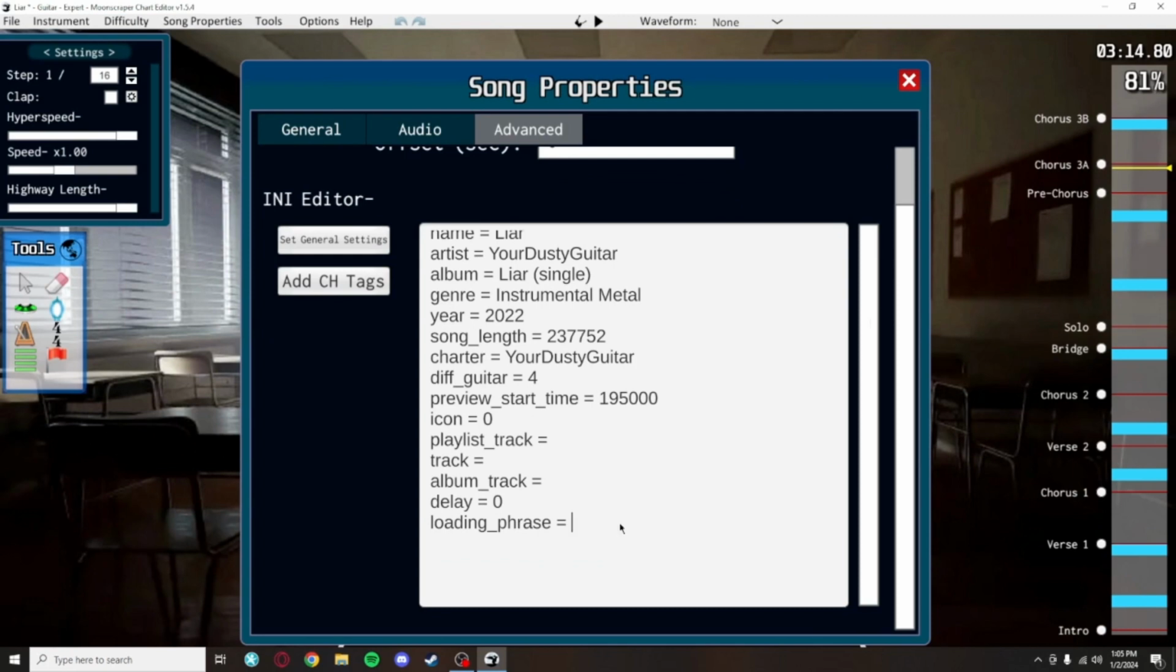Alright, loading phrase, the last thing on here. This is going to be the flavor text of the chart. When a player clicks on your chart, before they actually hit play, when they're choosing their instruments and stuff, it'll show this loading phrase, which can say whatever you want. Most people will put a fact about the band or the song, or a joke related to it. But you can put whatever you want here. Note that not everyone's going to look at your loading phrase, so don't put any essential information here.